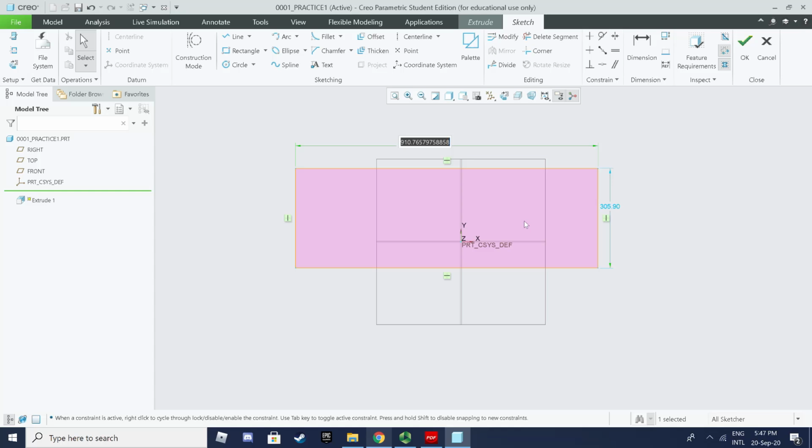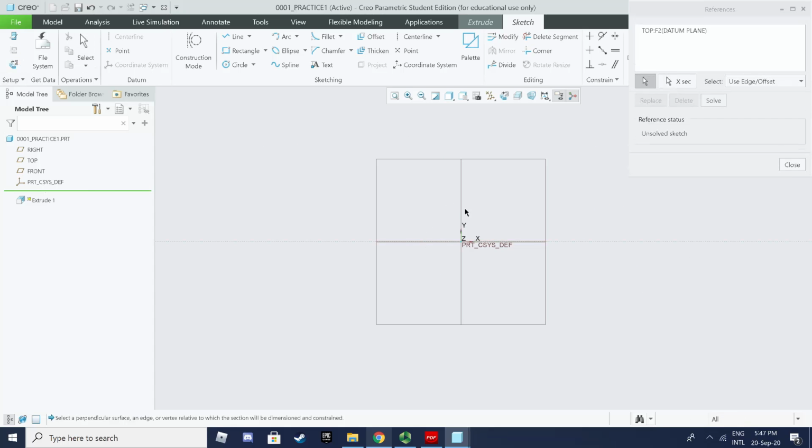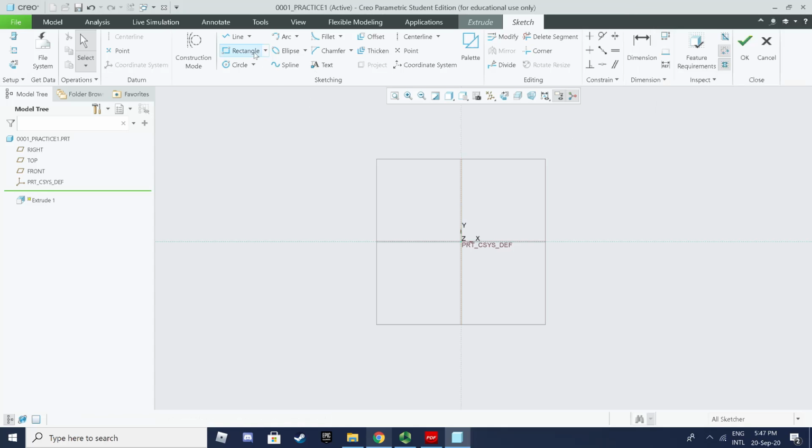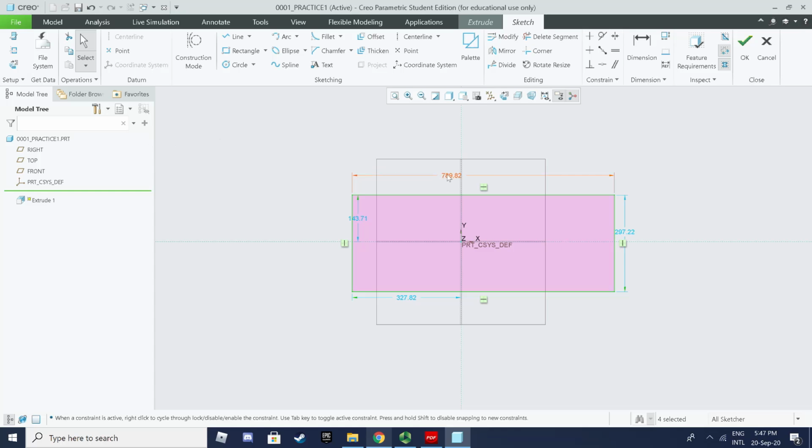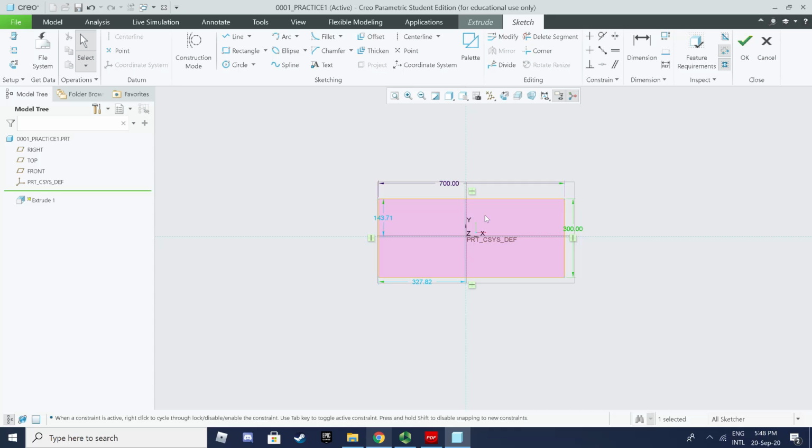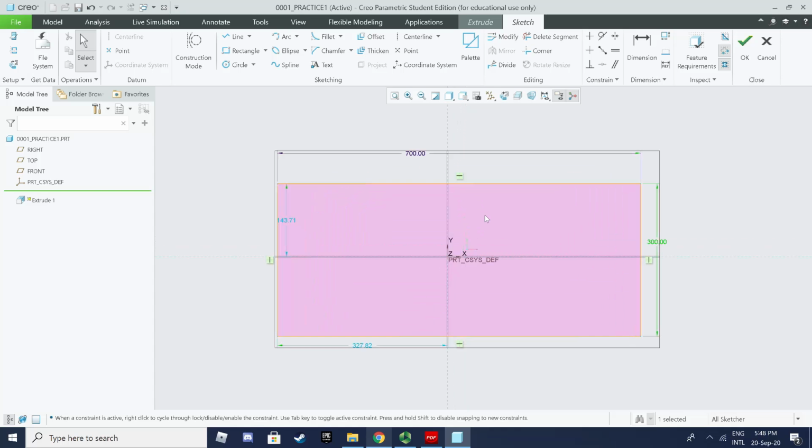Here I would like to make this symmetrical, so I just make some reference here, then I make some rectangle. Okay, let's say I give here 700 times 300. Okay, looks okay, but I have something to share with you. I like to make everything symmetrical.